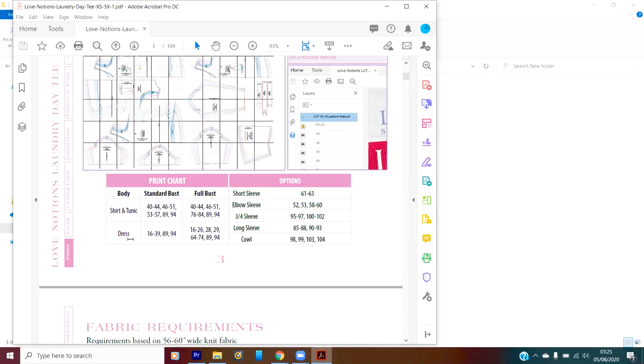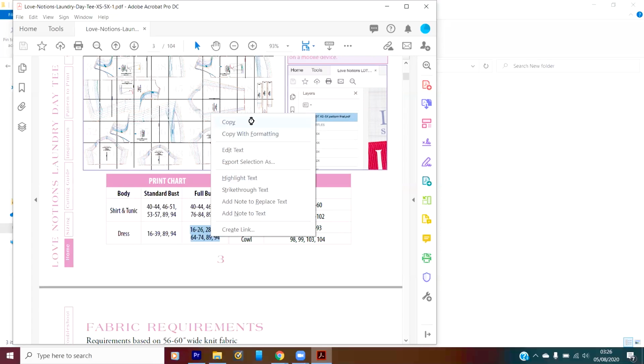So here we're very lucky with Love Notions, they have a print chart with all the options there. So you've got a standard bust there or a full bust. So if you want the full bust pieces, ignore the standard pieces. Also, do you want it as a dress or a shirt or tunic? I'm going to go with a dress because I want the full bust dress. So it's this corner here that is the full bust and the dress. So I need to print off those pages, highlight them and save that somewhere.